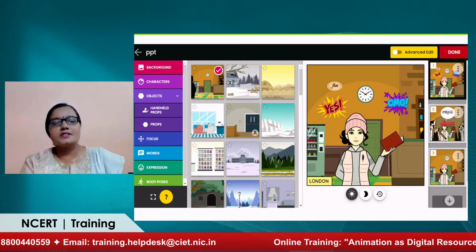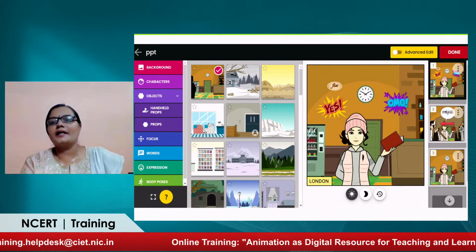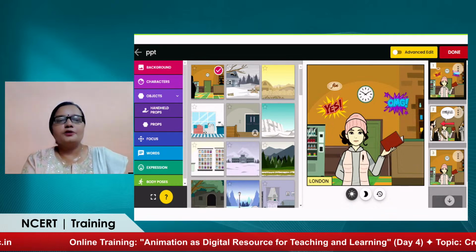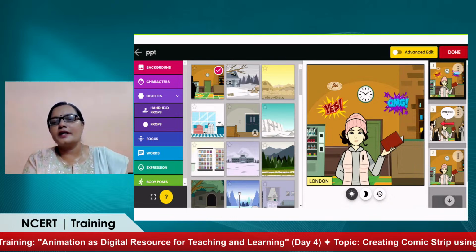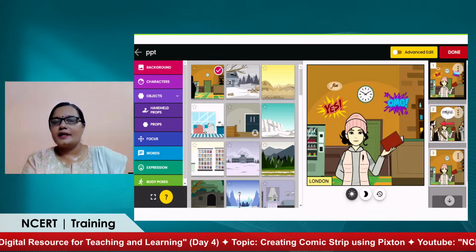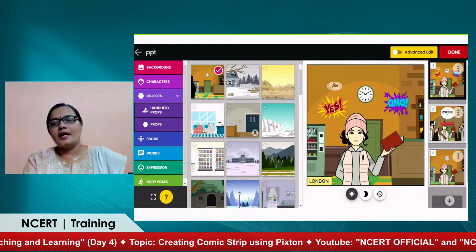As in the next slide you can see, we have the objects. The objects can be handheld props. This is a new addition to Pixton. They have made a new addition, something that you want the character to hold. Like here she's holding a book or a notebook. So that is a handheld prop, or any other prop that you want, you can add.